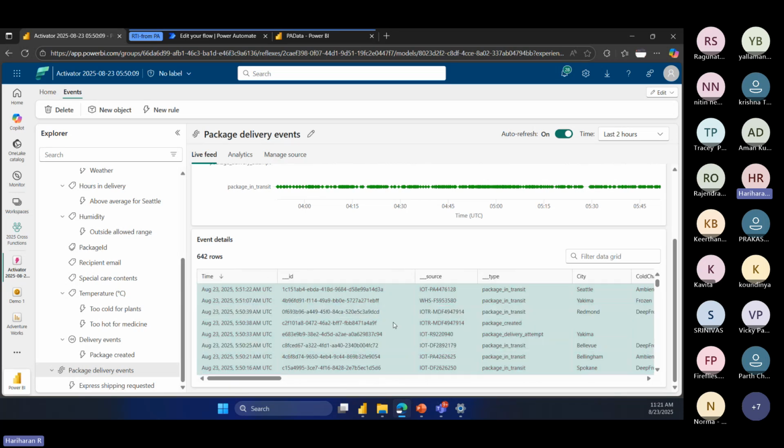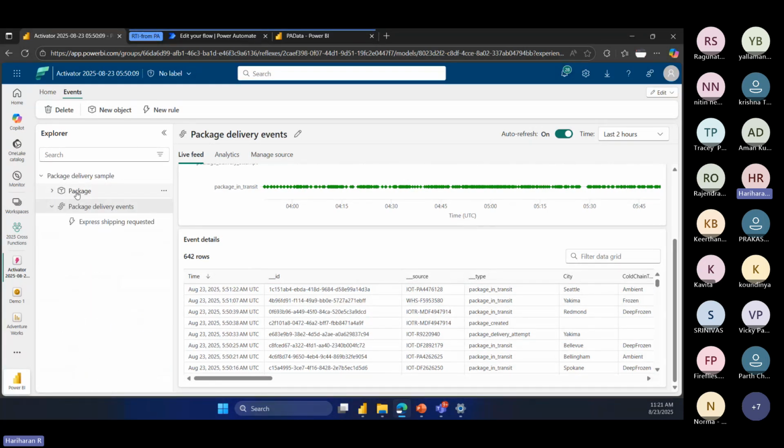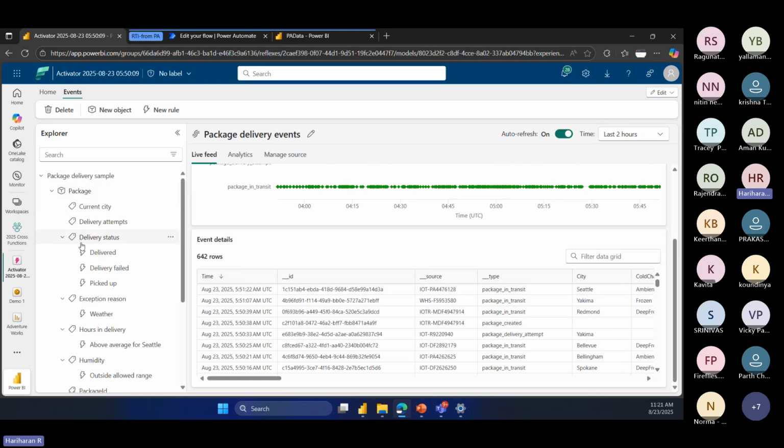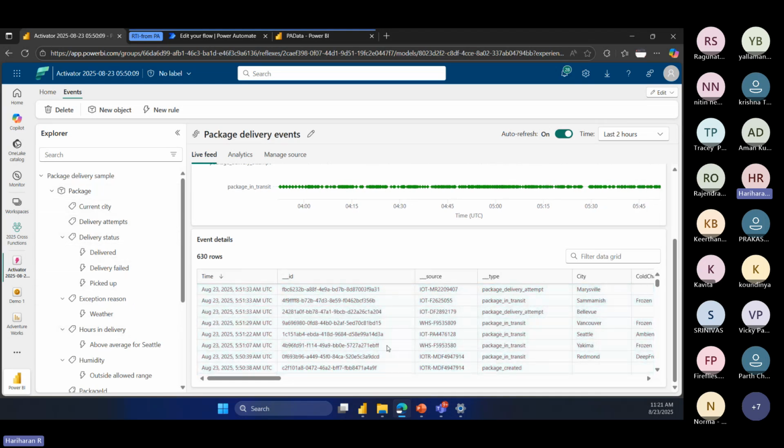Once this is in place, on top of this streaming data, you can go and create an object. Here you can see the package is an object. Within that, you can go and create multiple properties. The properties are nothing but the dimensions which you have in these streaming events. City is one of the dimensions, and the delivery items is another one. So delivery status. These are all different properties. For each of the properties, you can go and create an alert.